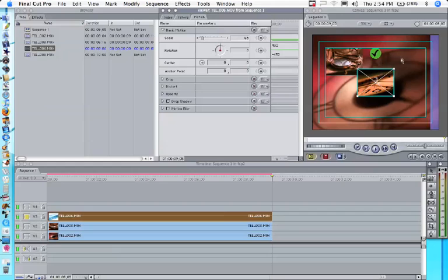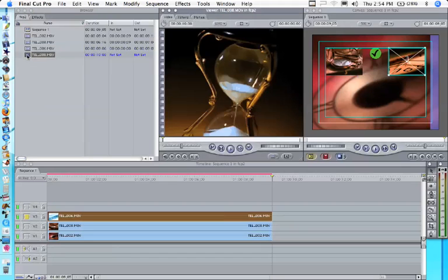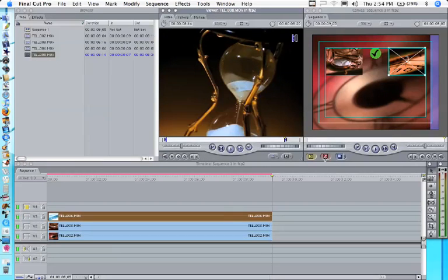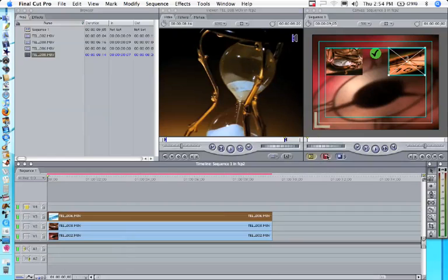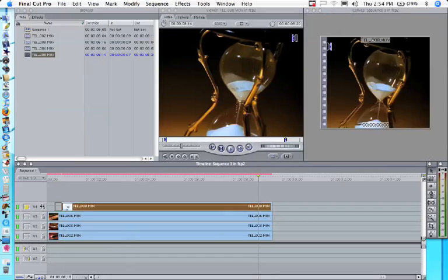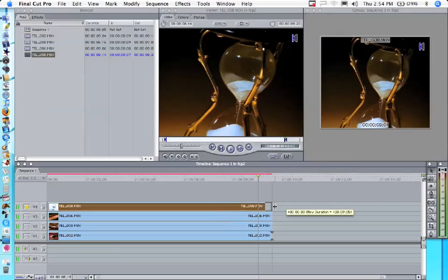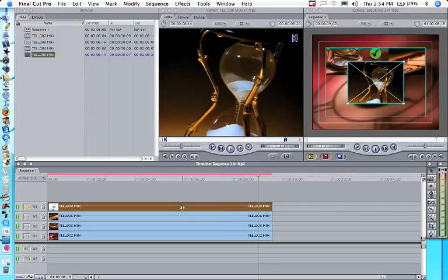Now we have 2 videos that are the same size. We want our third video to be on the bottom. Select the next layer, in and out points. Make sure our playhead is at the beginning and insert it. See if it's long enough. And there we go.